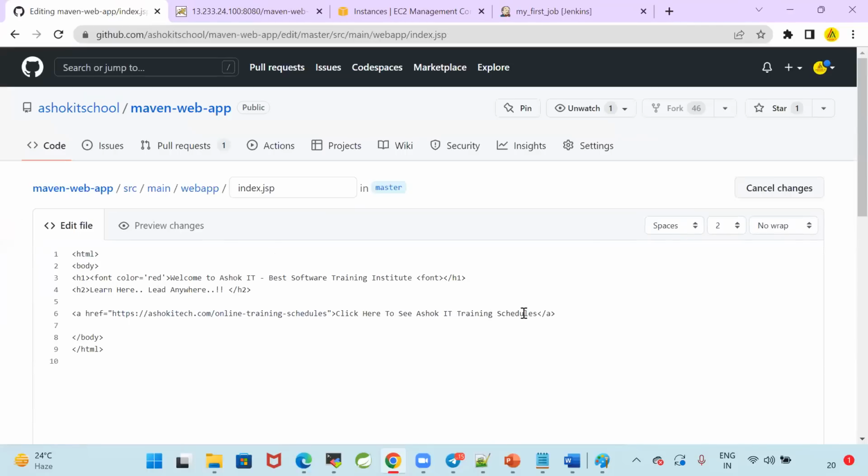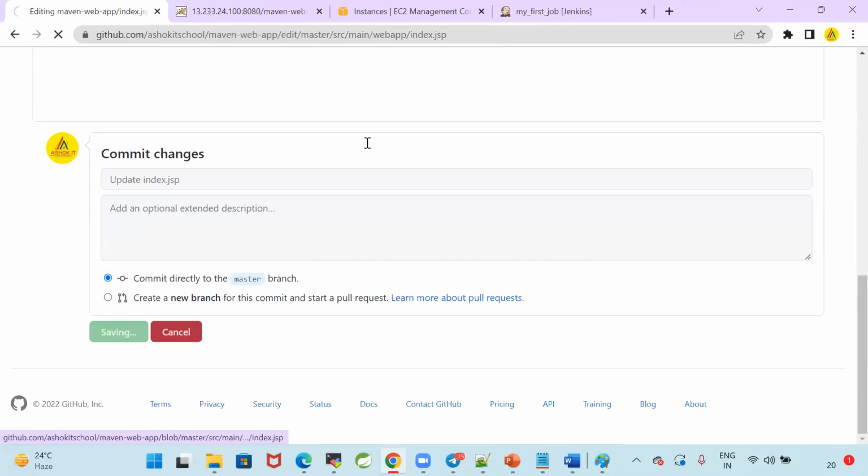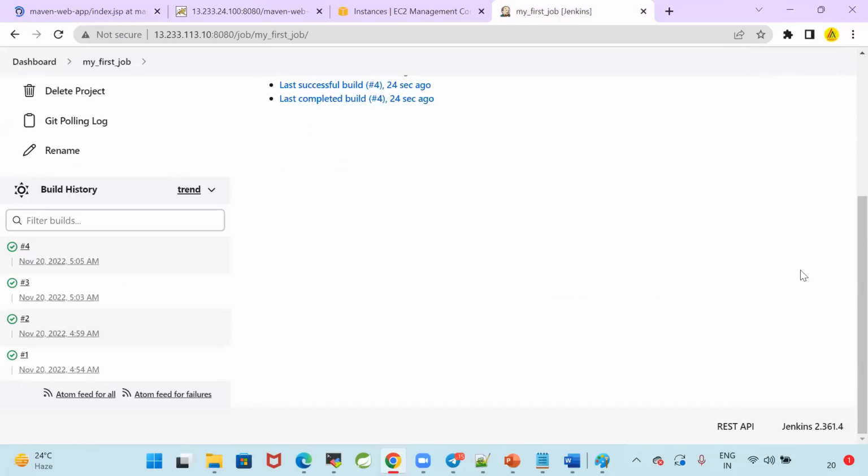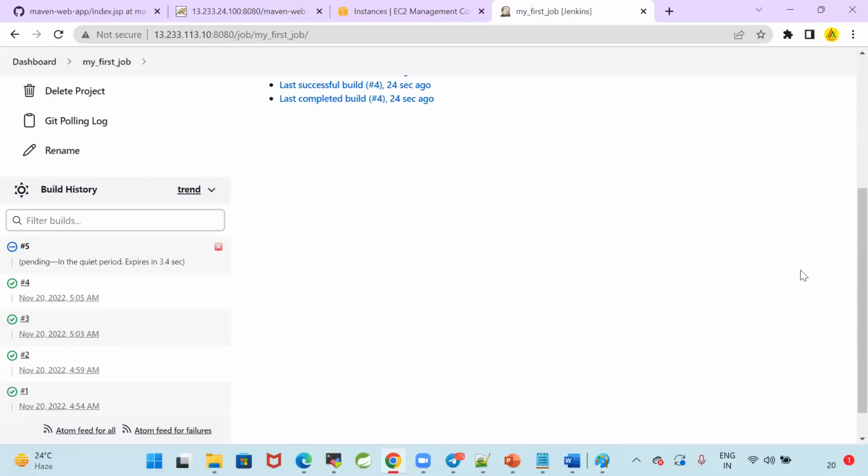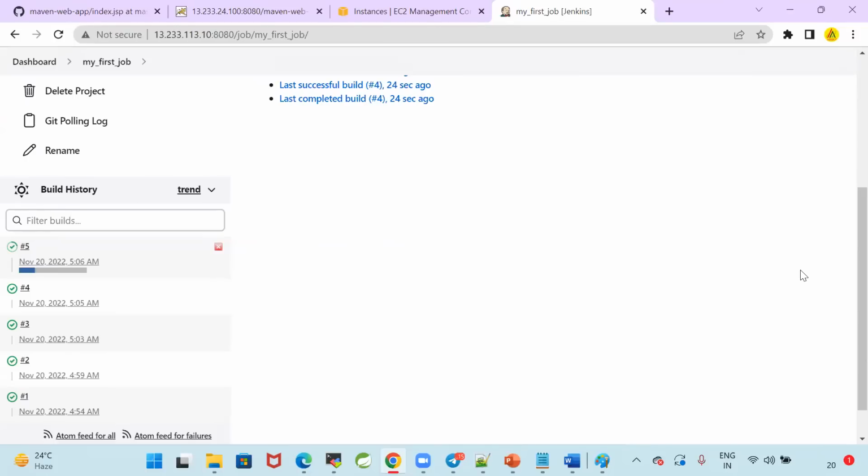Best Software Training Institute in Hyderabad. I'm making a code change. Commit the change. See the Jenkins. Already 4 jobs executed. Now see, 5th job. Can you observe the left side? See here, automatically build 5 started.